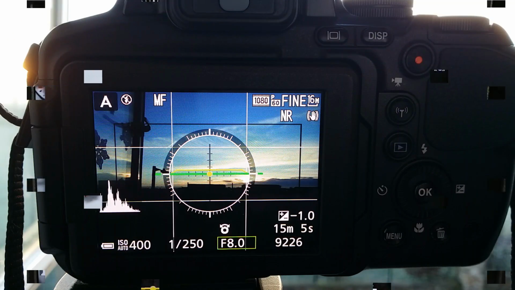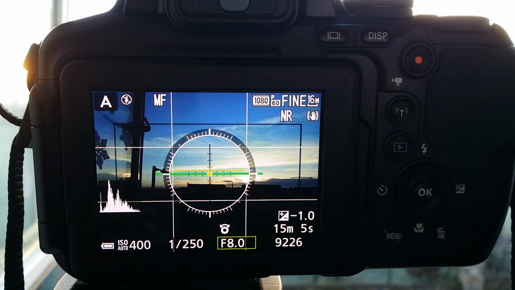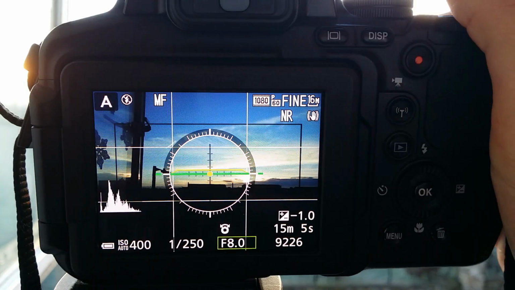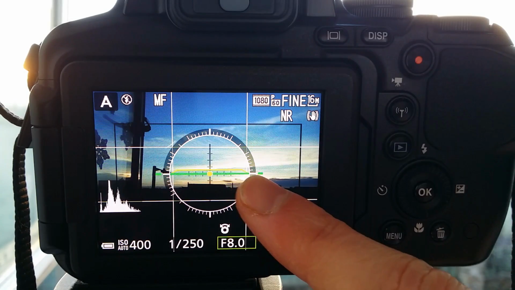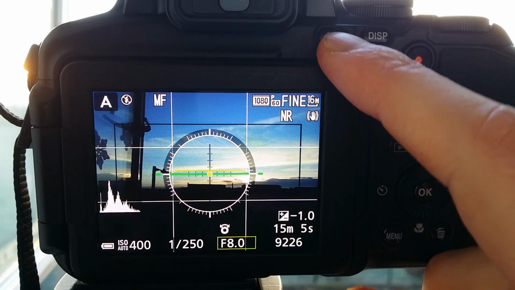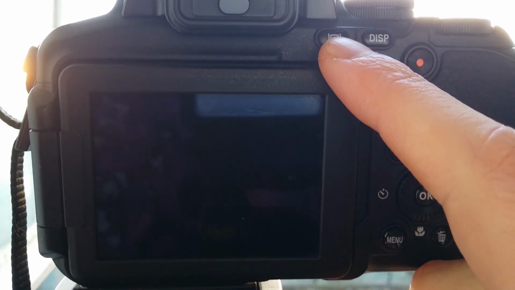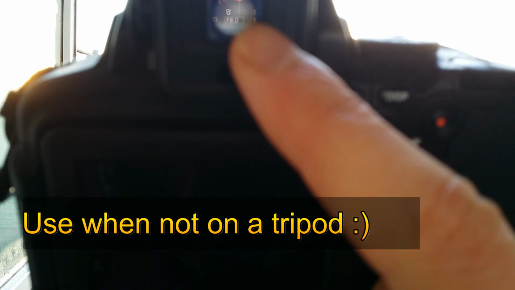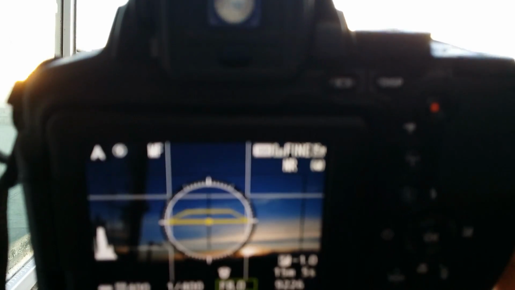I'm going to show you how to manually zoom effectively to avoid mistakes, which I have learned. So just to give you first a quick overview, this is your display, pretty obvious. This button here will turn off the display, and then you can look through the viewfinder here. Okay, I'll turn it back on.